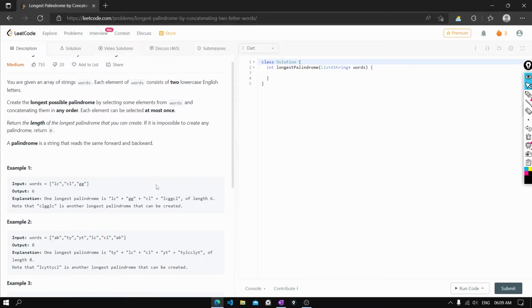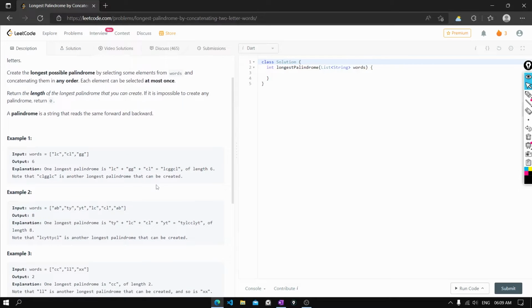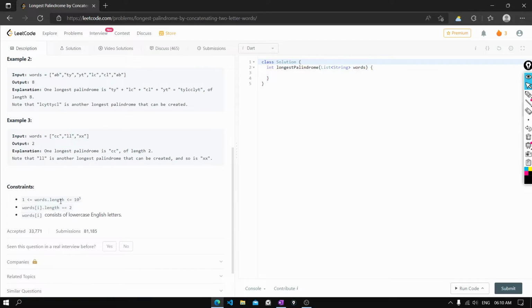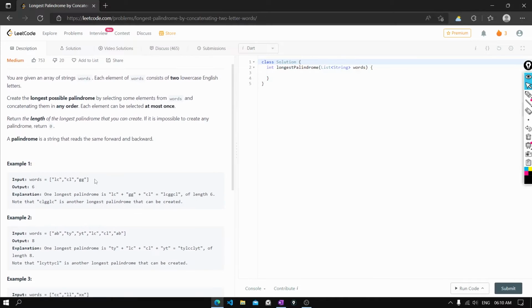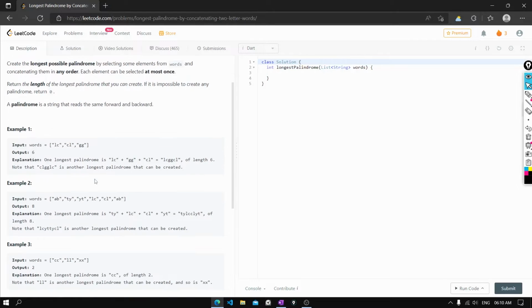So how can we approach this problem? The first way I can think of is to make all the subsequences of these words, and then check whether each string is a palindrome or not, and if it is a palindrome, then check the size of that string, and from this we'll get the answer. The complexity will be really high for this one, because the words length goes up to 10 raised to power 5, and making all the subsequences will be 2 raised to power n. So we have to look at some different approach.